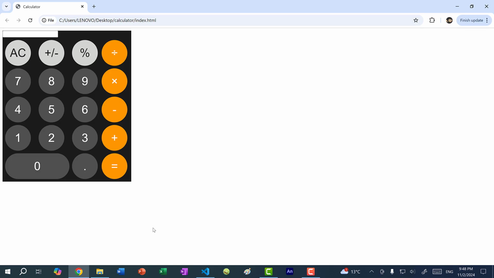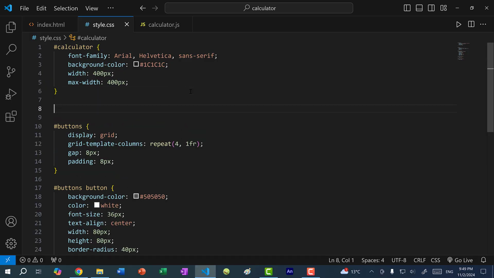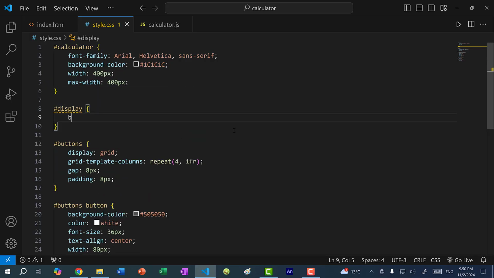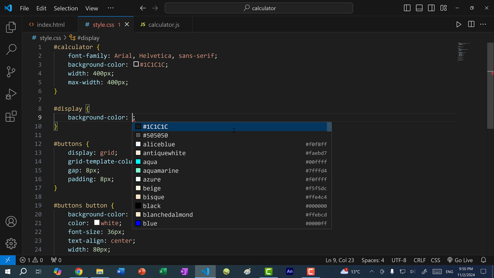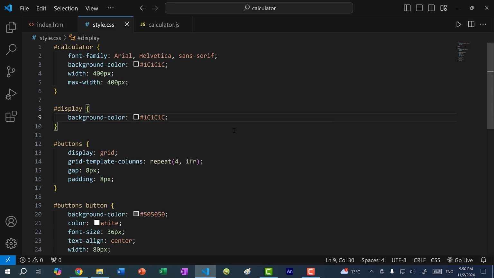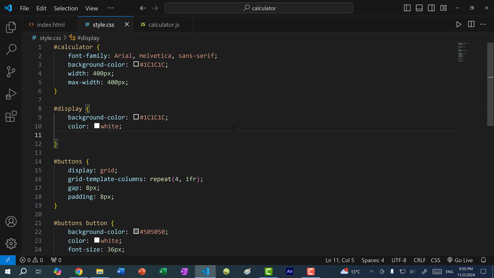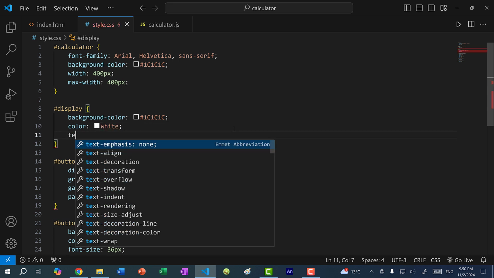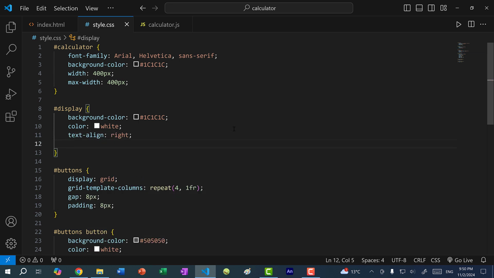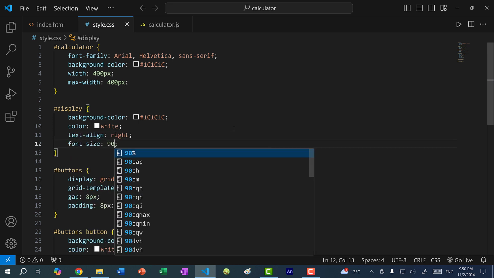Alright, now let's refresh the page. And if I hover over it, you can see the opacity changes to 70%. And if I click on it, it becomes 90%. Alright, so now we have all the buttons. Let's add some styling for the display. So over here, I'm going to do display. So the background color is going to be the same as the calculator. And the font color is going to be white. And we want the text to start on the right side, so I'm going to do text align right. And let's make the font size 90 pixels.